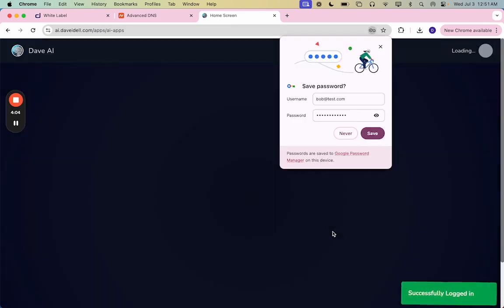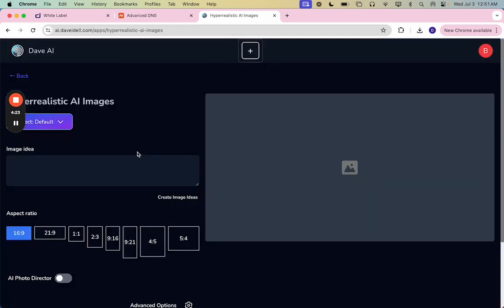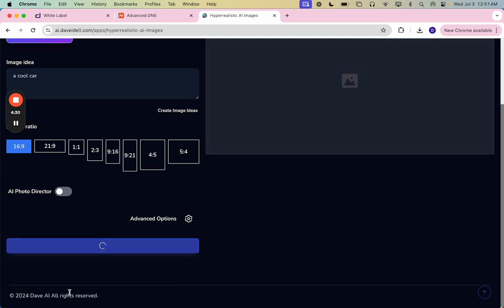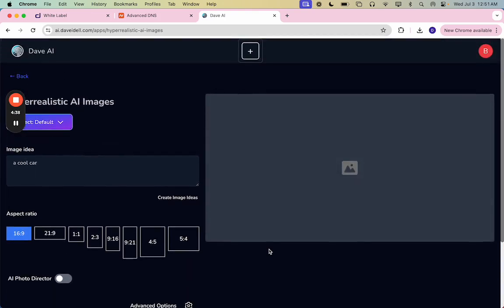Now I'm logging in as a user of my white labeled site. As you can see, my logo is up here, the site name is up here, and I have access to all the apps of the white labeled site. What I can do now is use the apps. Let's try out one of the apps here, Hyperrealistic AI Images, and let's say a cool car. Let's just try generating that. As you can see on the bottom, it has my site name down here as well. Let's give it a minute here to generate.